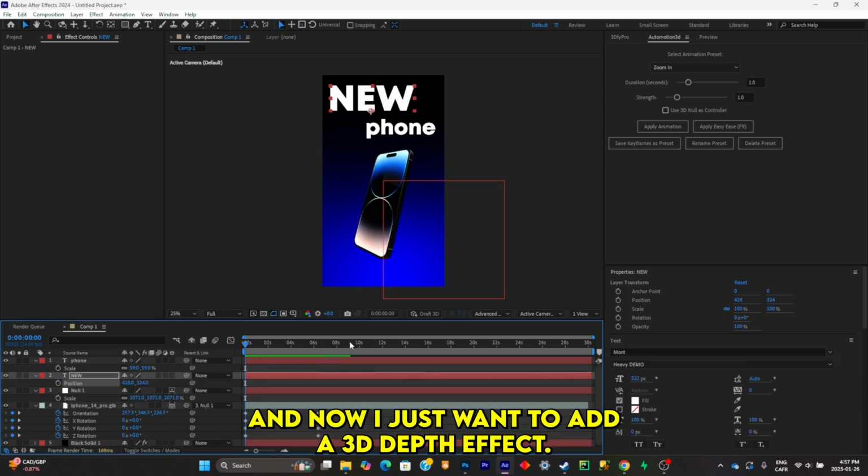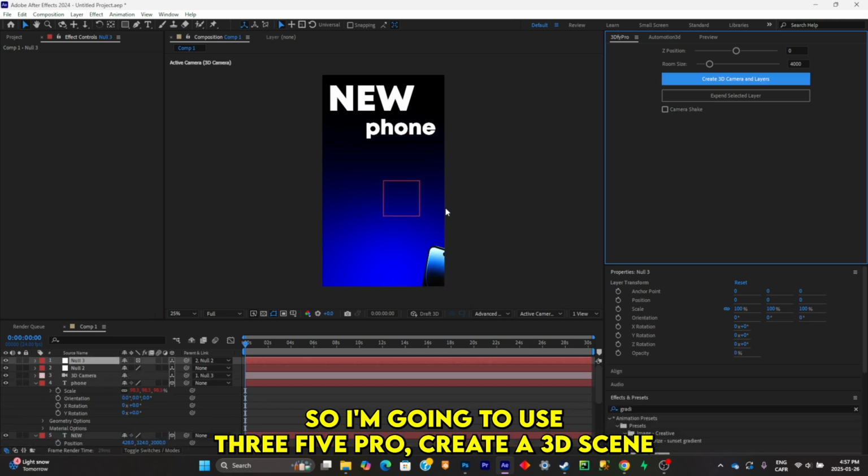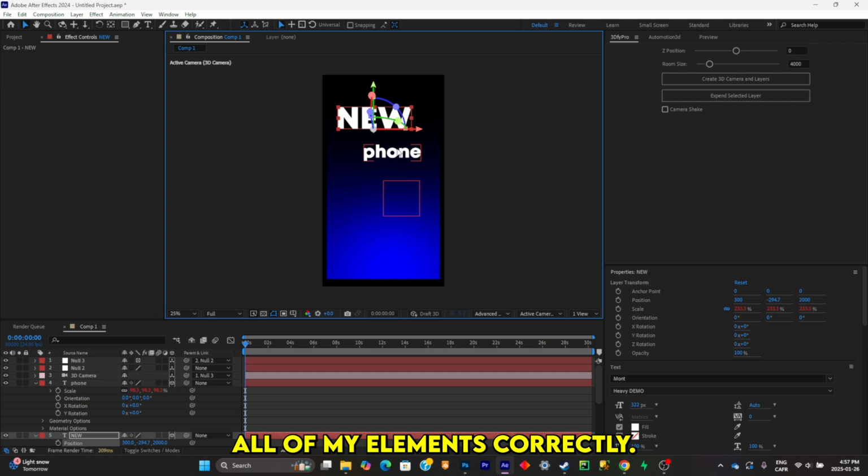And now I just want to add a 3D depth effect, so I'm going to use 3D Pro, create a 3D scene, and try to reposition all of my elements correctly.